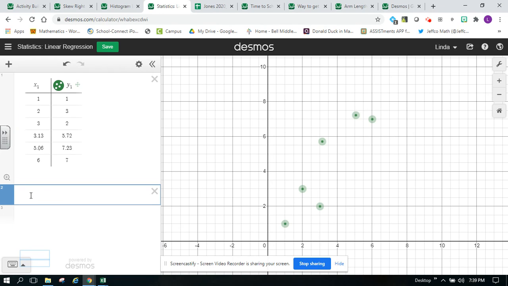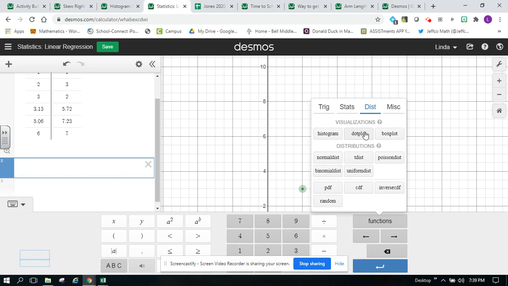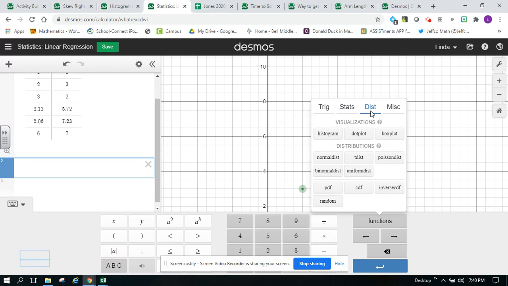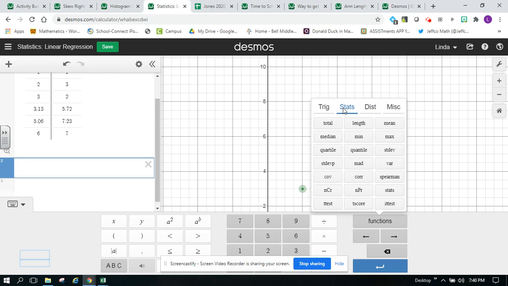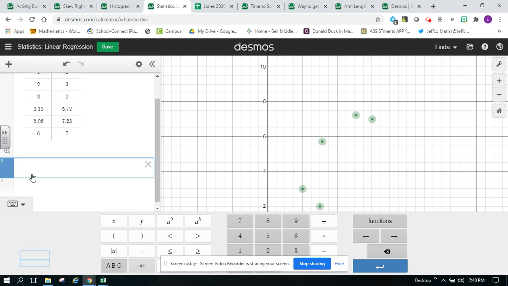I can make a line of best fit by looking under my function, under stats. Where is it? It is under, oh, it's not under anything. Oh my goodness, I can't believe I forgot this.